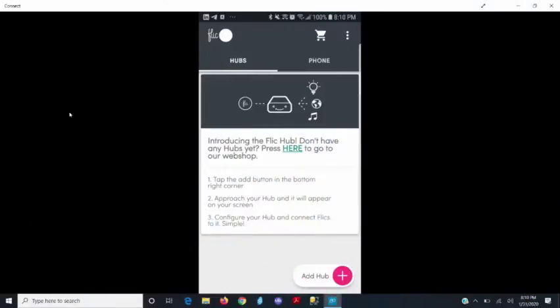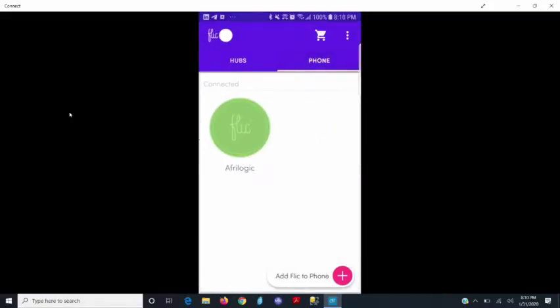So this is the Flic companion app, and this is on my phone right now. As you can see, I have a Flic button, this one named and enabled on my phone. I'm going to show you how to configure it so that when this button is pressed, in the form of a panic button, something is going to happen. So we're going to build on it incrementally.